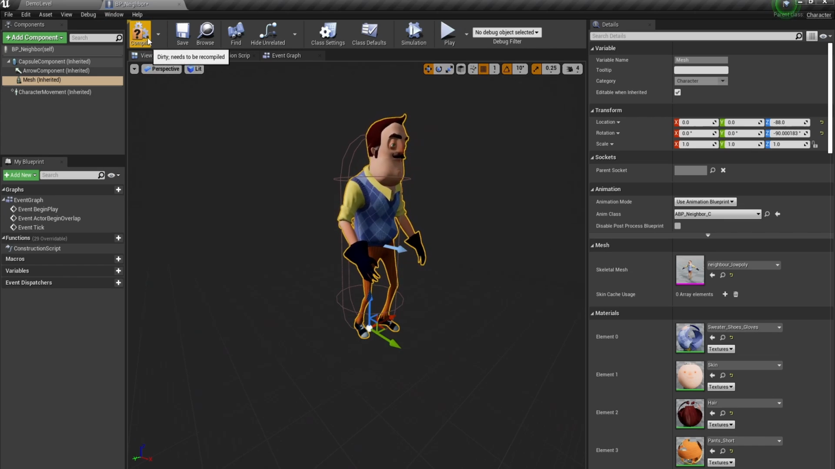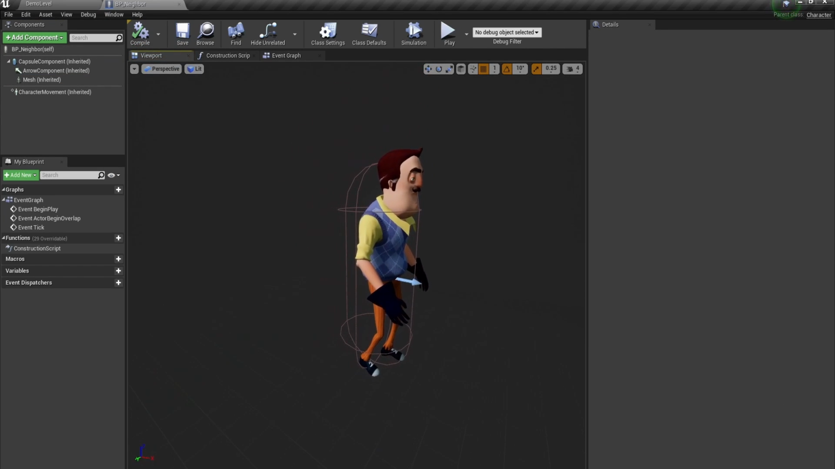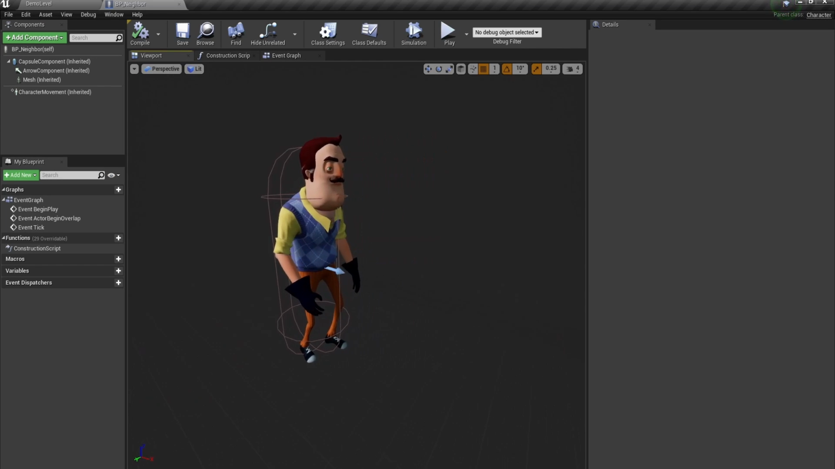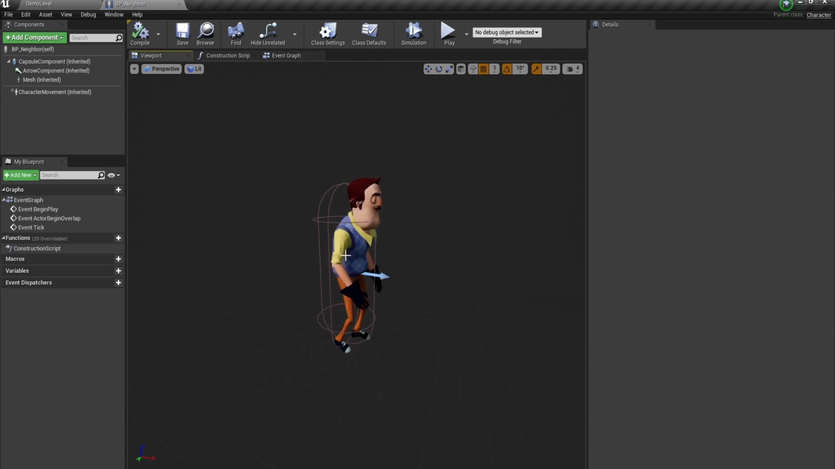There we go. Now we have the very bare bones basic framework and the basic animations for the AI.